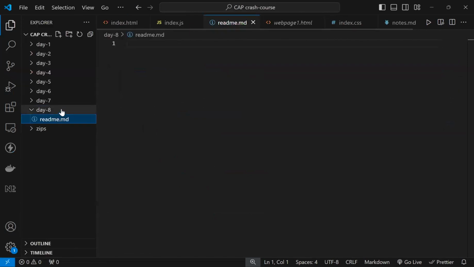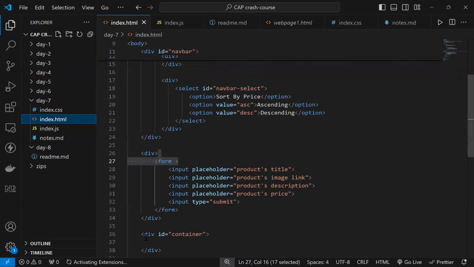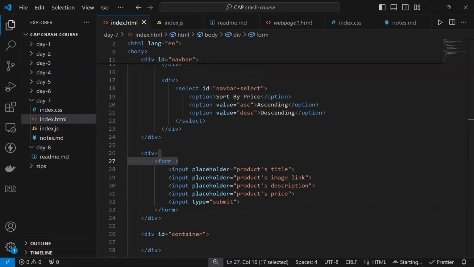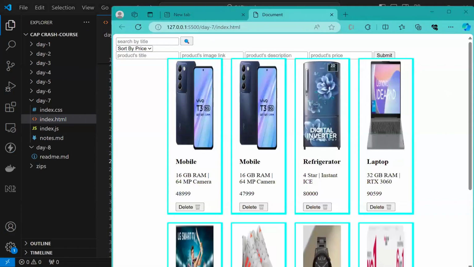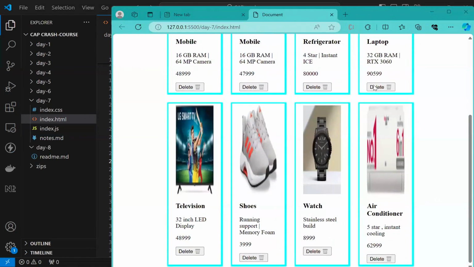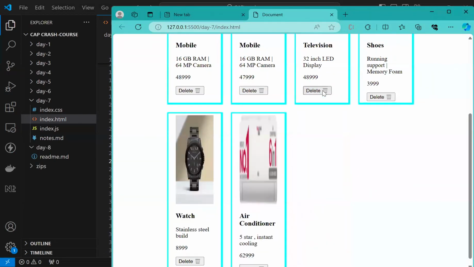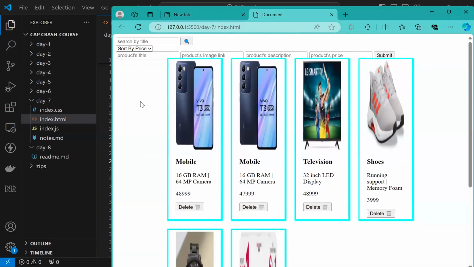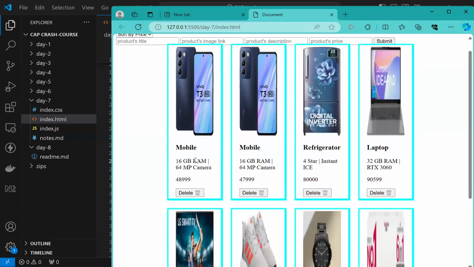But in our old application, there was a small problem. What was the problem? Let's say if I run this application. Let's say if I go and delete something, if I delete this laptop and I delete this refrigerator, and then I refresh it again, what will happen? If I refresh this page, what's going to happen? It will come back again, right? If I refresh it, it will come back again.